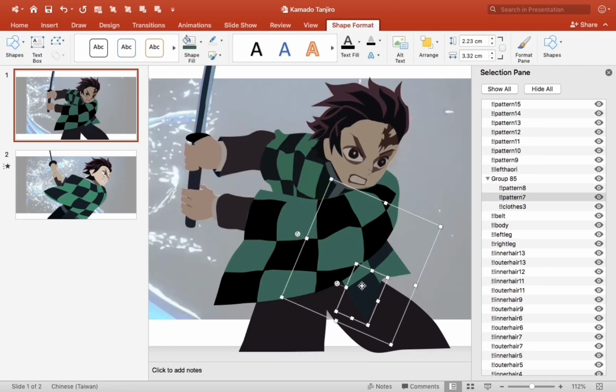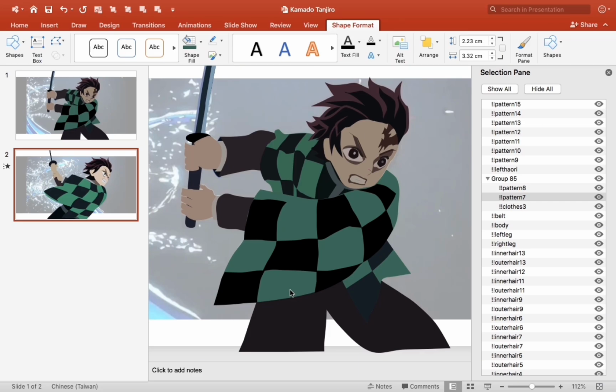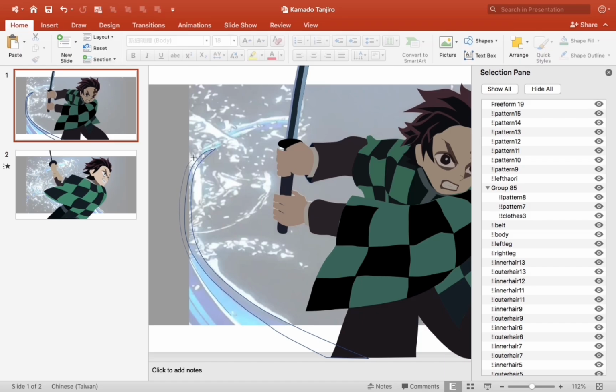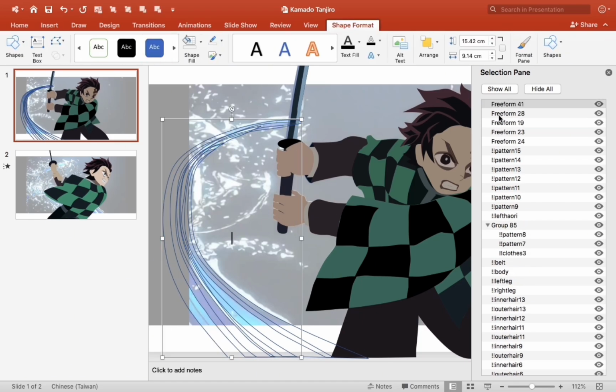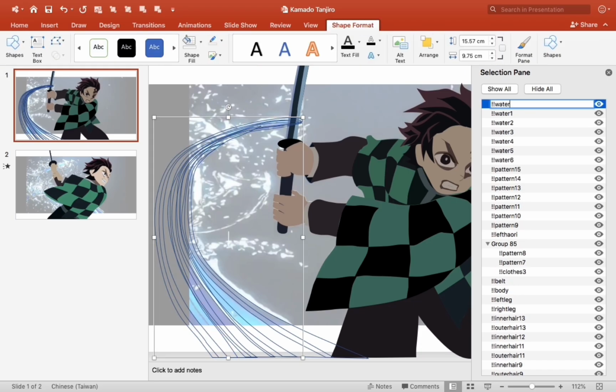And there we have it! Okay, so the Tanjiro part is basically done. Now let's go ahead and move on to drawing the water effects at the back. Everything is basically the same. All you have to do is just add a shape.